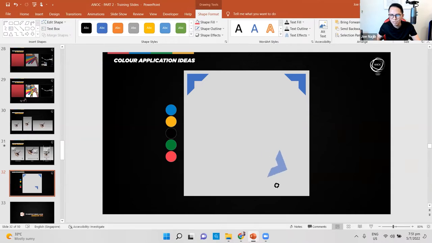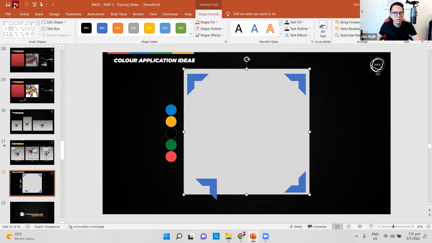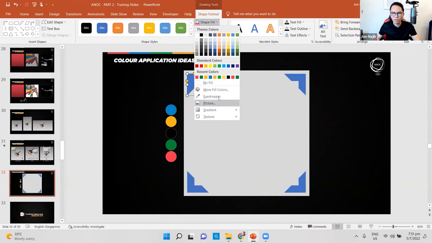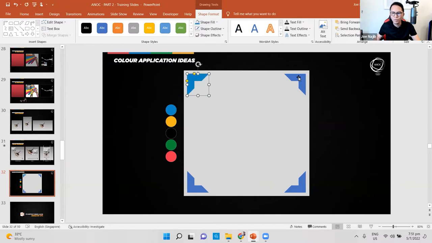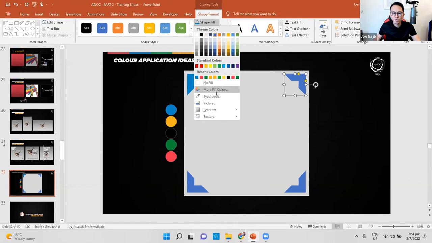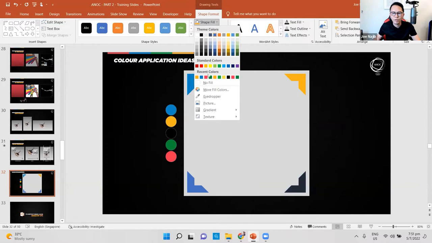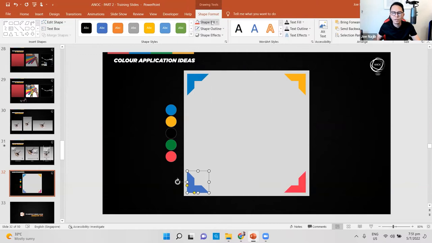So, for example, I'm just going to give you an idea of what I can do with this. I'm going to put this like that, and then I'm going to put it the other way around as well. I'm going to change it this way, right? Okay. So I've got it across all the four corners. Then I start eyedropping the colors. Use this one for the blue. Use the yellow for this one. This one, I will probably try the red. And the last one, probably the green, right?